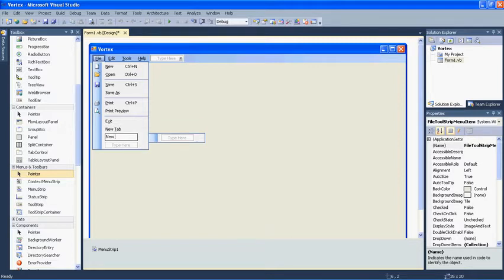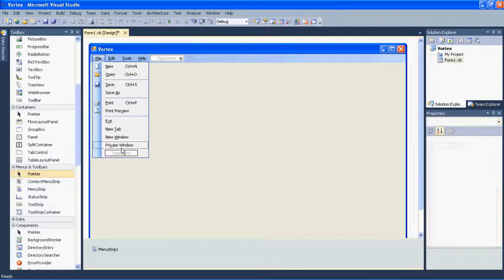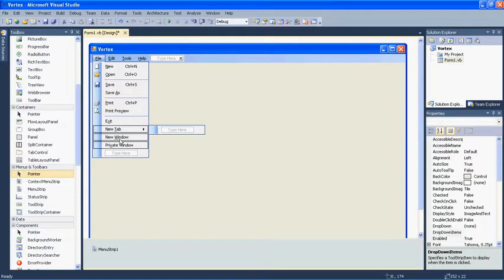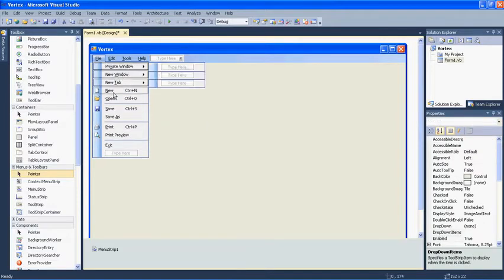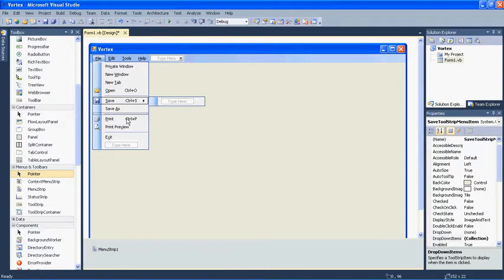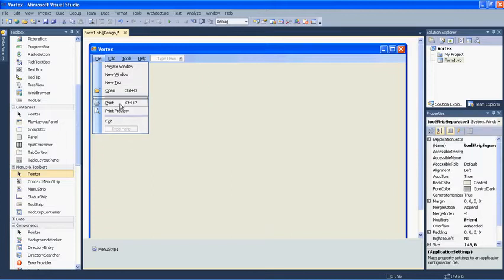Now we need a new window, a private window, and these are for the moment. So let me move everything at the top and delete this new here. I will also delete the save one, the save as, and one separator.